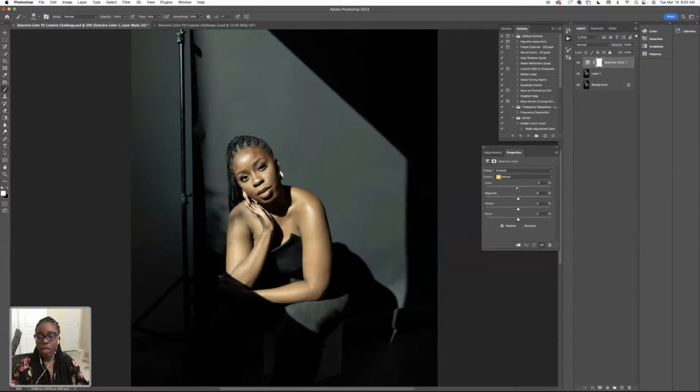Usually what I like to do is just play around. I don't have a specific science to it or a formula that I use every single time. I might start off, in this case of me, with yellows, and then I'll just toggle the slider back and forth to see what that looks like. So as I am adding more cyans, I don't like what that's doing to my skin.